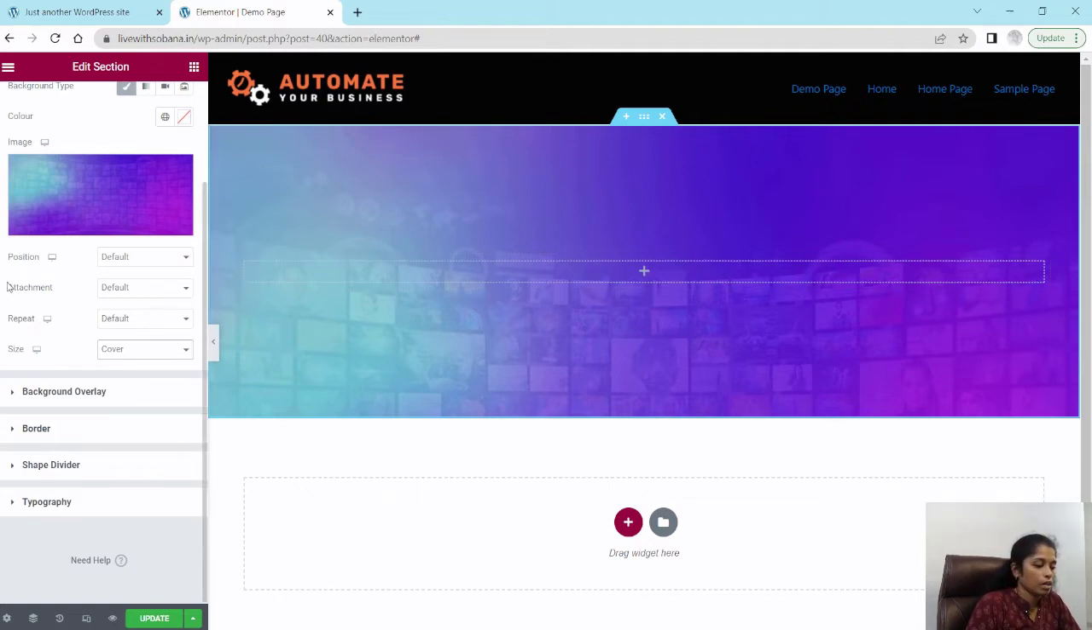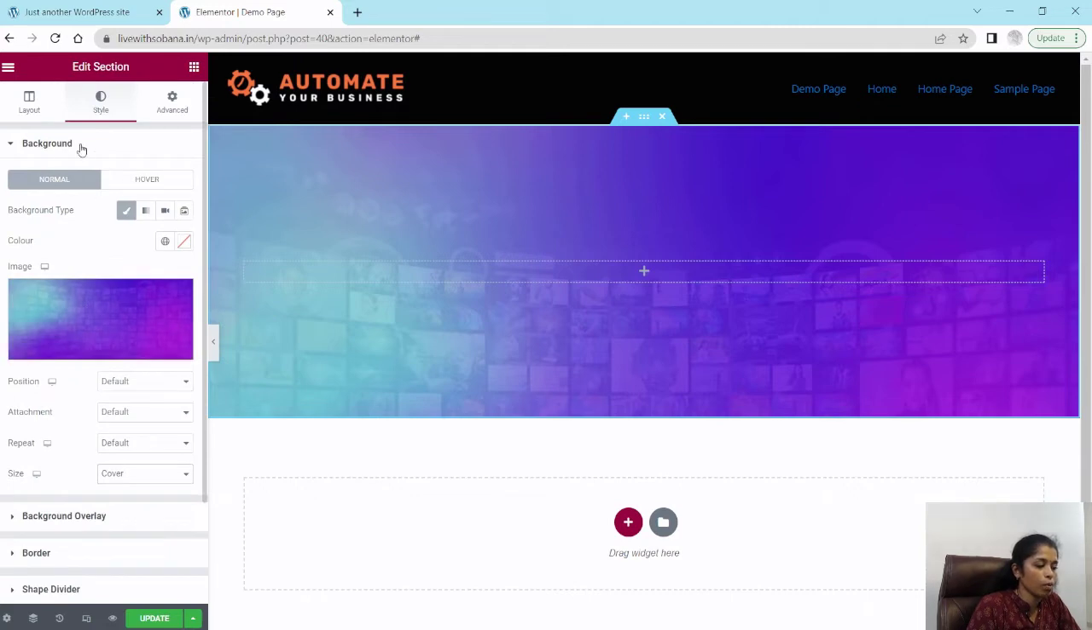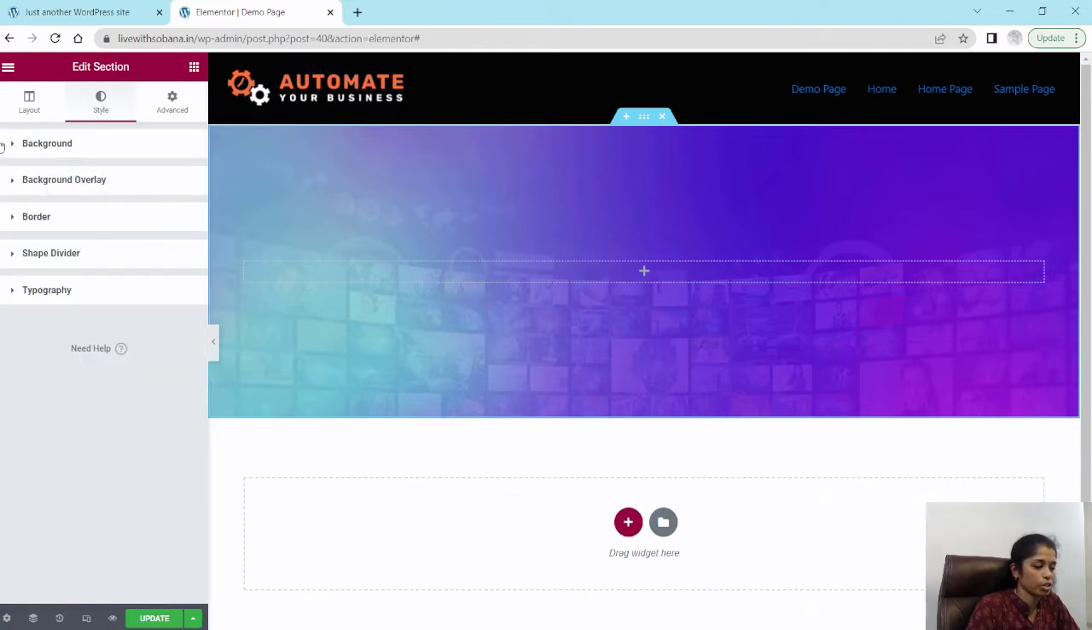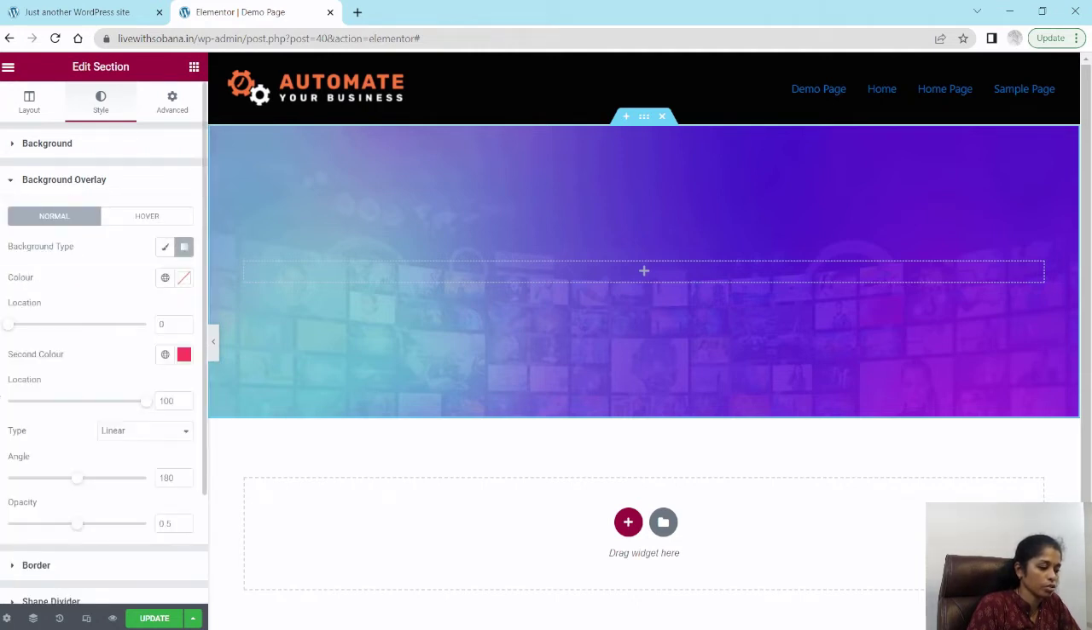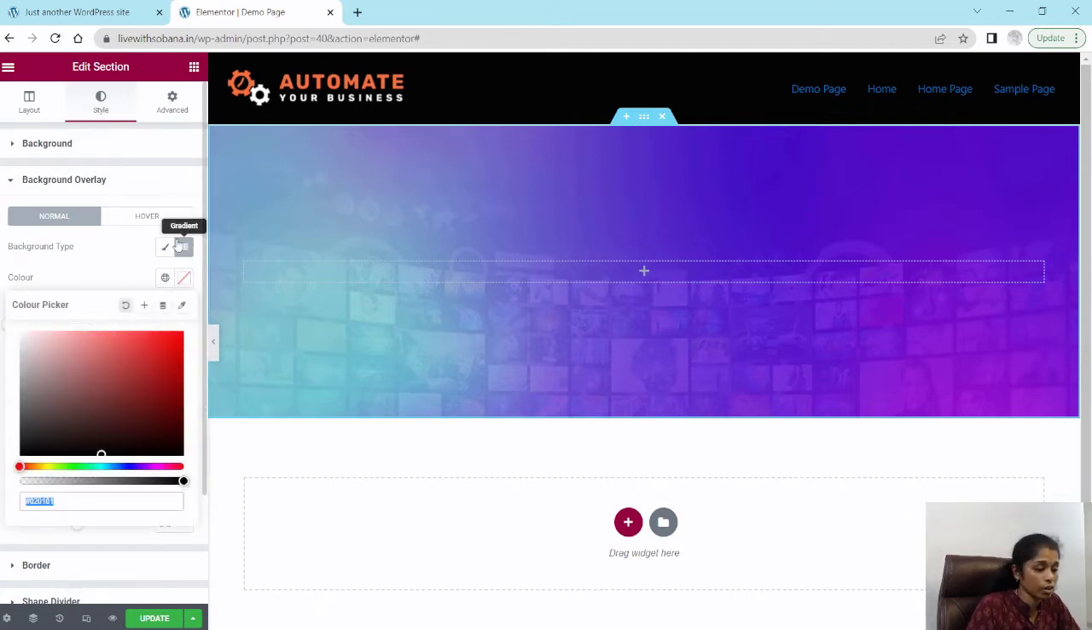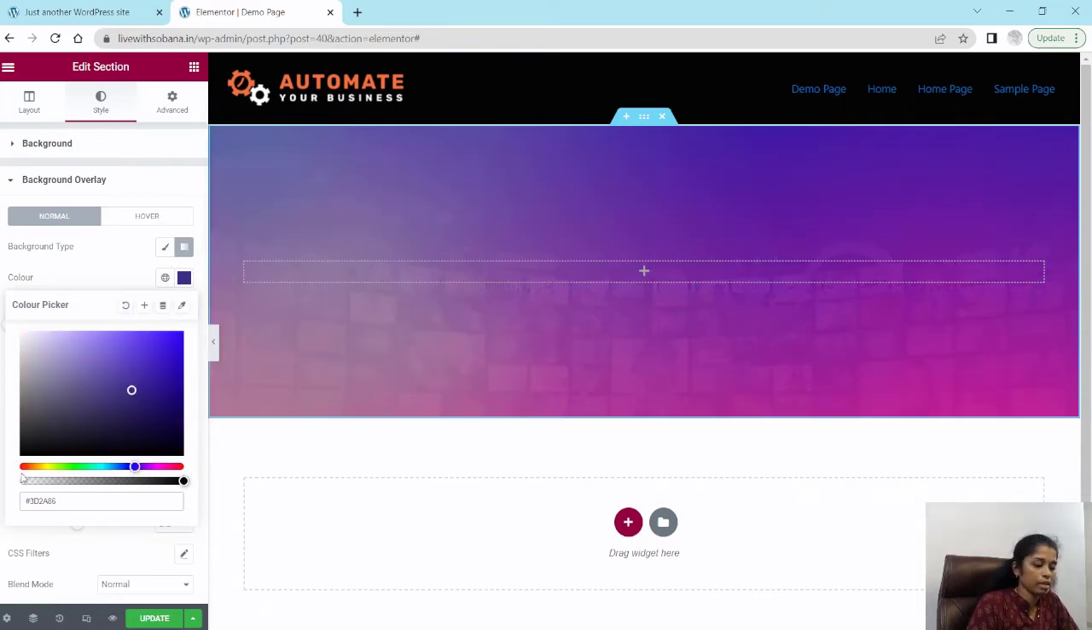If you want to give an overlay color for this section, click the background overlay. If you want to give a gradient, you can choose this. Click the color. This is the first color and location. This is the second color and the location. If you want to give the gradient color, you have to choose this option. You can pick the color by just sliding this color option.